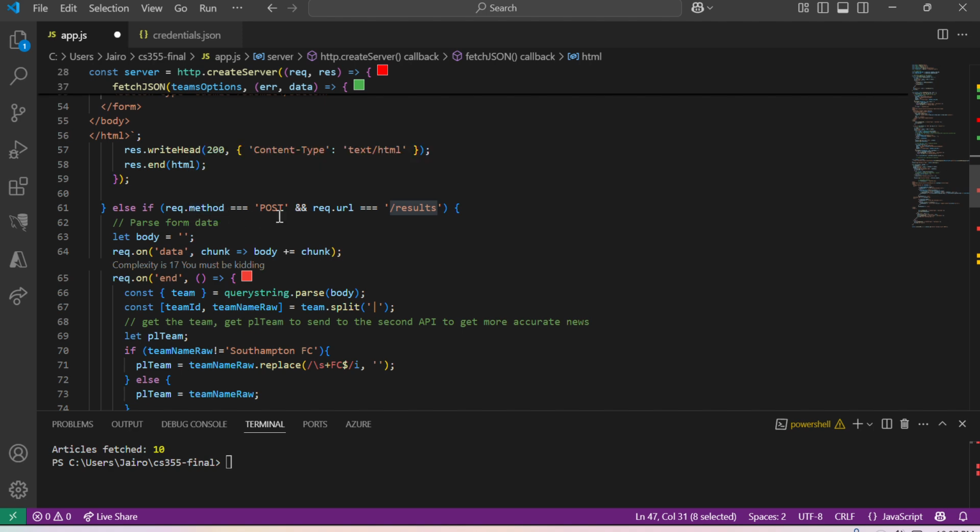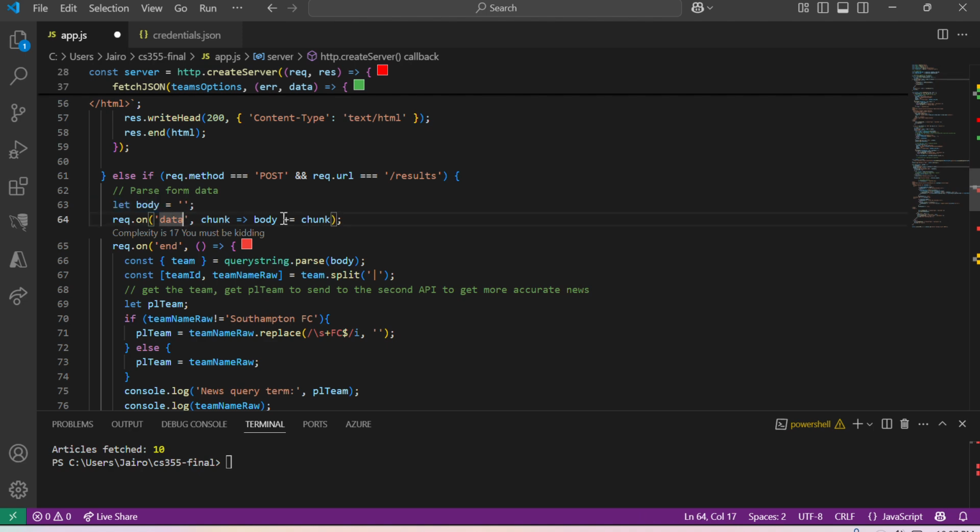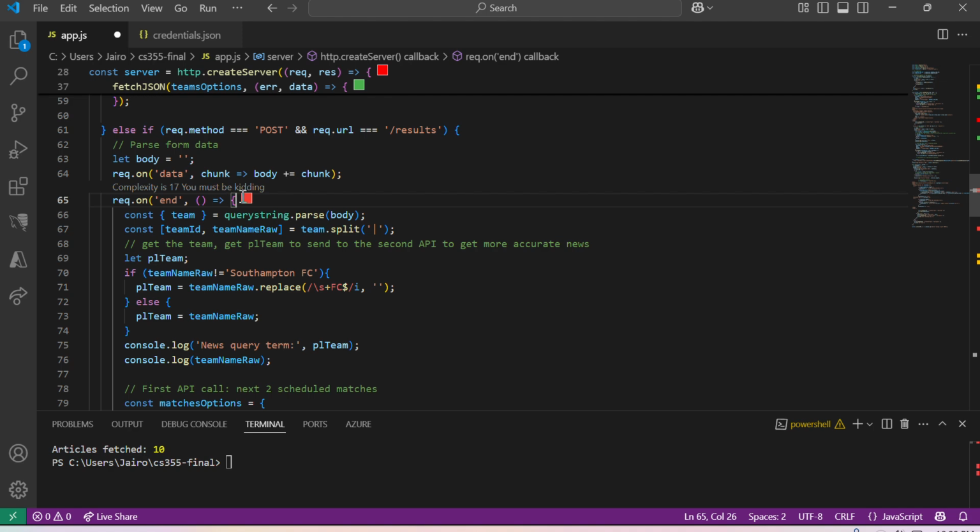Once we are here, right? Once the request method is equal to post and the request URL is equal to results, what we're going to do is have a body that is going to be empty. And then we're going to have a data event to retrieve all the data, that in this case is going to be this one that we pass again as a header and not in the URL. So we're going to have a data event where everything that we are getting from this event is going to be saved in the body. And then request.on. This is a little bit big. It's a little bit complex.